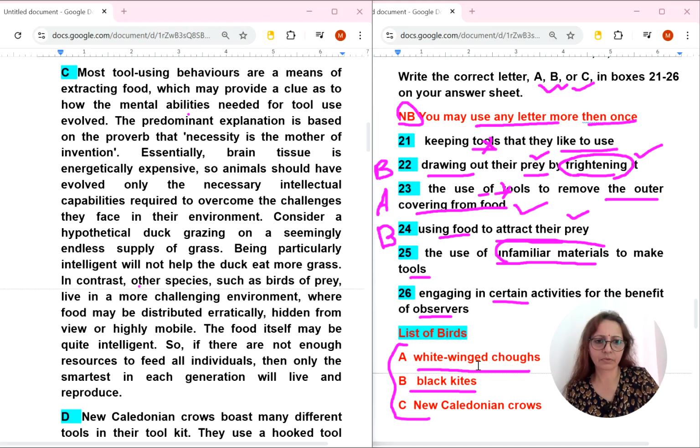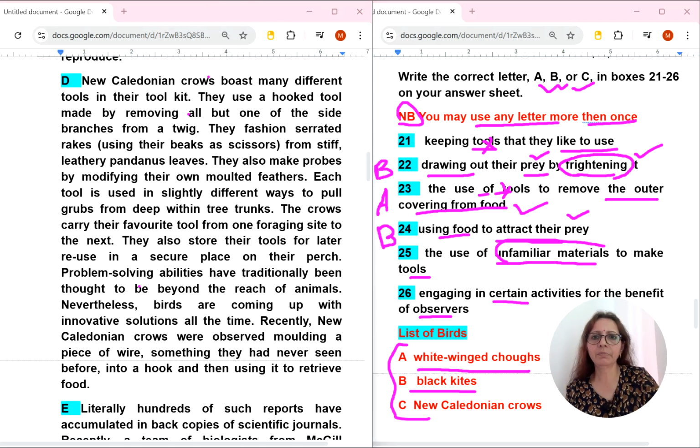C paragraph. These three birds, we need to read it again. I'm trying to find the bird's name. In this paragraph, I couldn't find any bird name. So let's move to the next paragraph, that is D paragraph. Now in D paragraph, I can see this C number bird. Boast many different tools in their toolkit. They use a hooked tool made by removing all but one of the side branches from a twig. Crows boast many different tools in their toolkit.